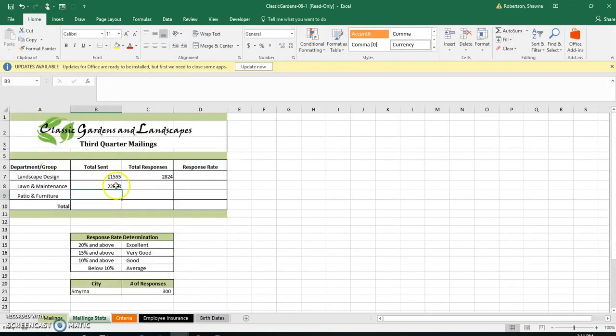All right, so again we can copy that over to the total responses cell, but before we do, we're going to make this absolute. So that one absolute and this one absolute. And then we're going to hit that and do a Control C and Control V. And then we're going to change that field from a 3 to a 4. Okay, and you can go ahead and follow the same step for patio and furniture.